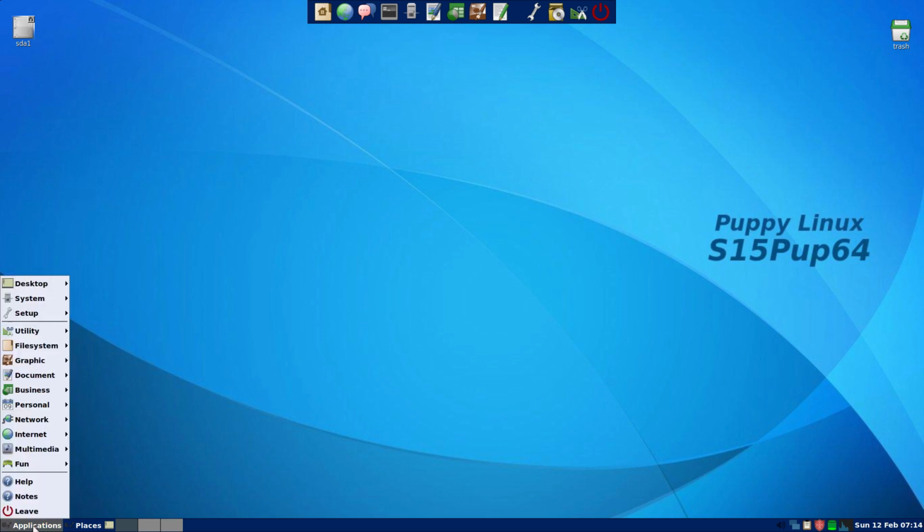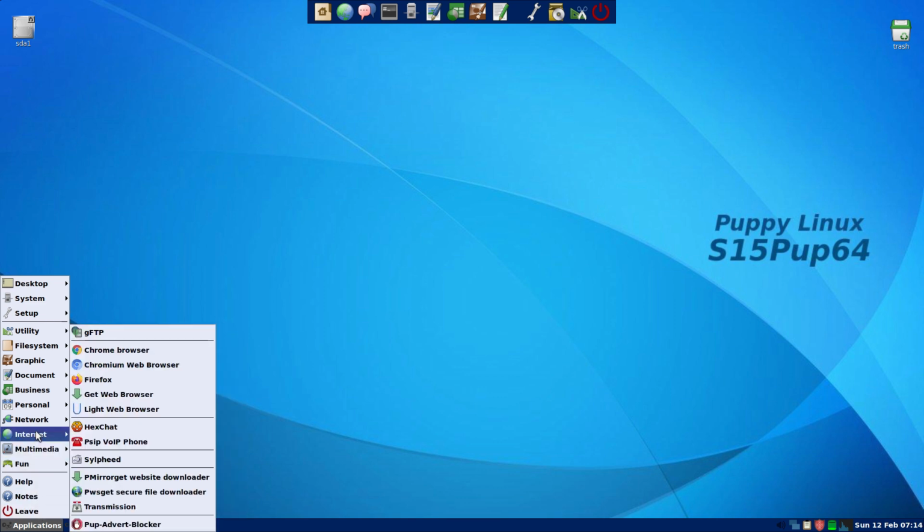If I go to my applications, under Internet, I've got most of the browsers, okay? So I've got Chrome, Chromium, Firefox. I could have got another one as well, but I just couldn't be bothered, to be honest with you.